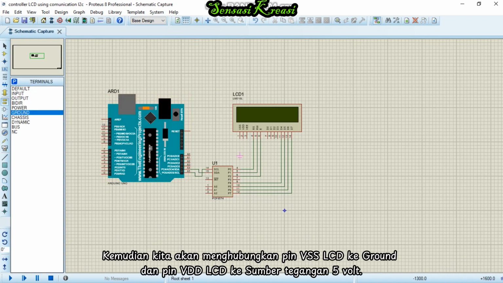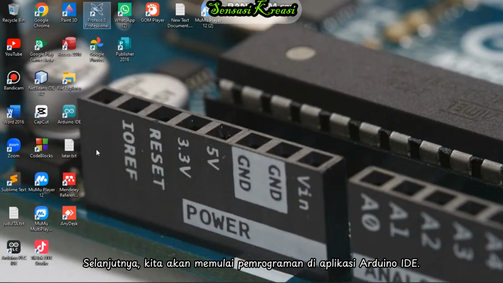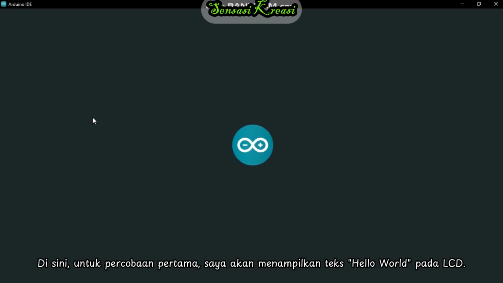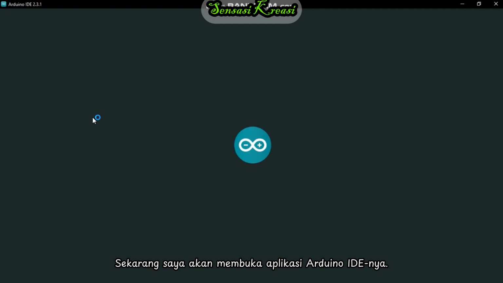Then, we will connect the VSS pin of the LCD to ground and the VDD pin of the LCD to a 5-volt power source. Next, we will start programming in the Arduino IDE. Here, for the first experiment, I will display the text "Hello World" on the LCD. Now, I will open the Arduino IDE.